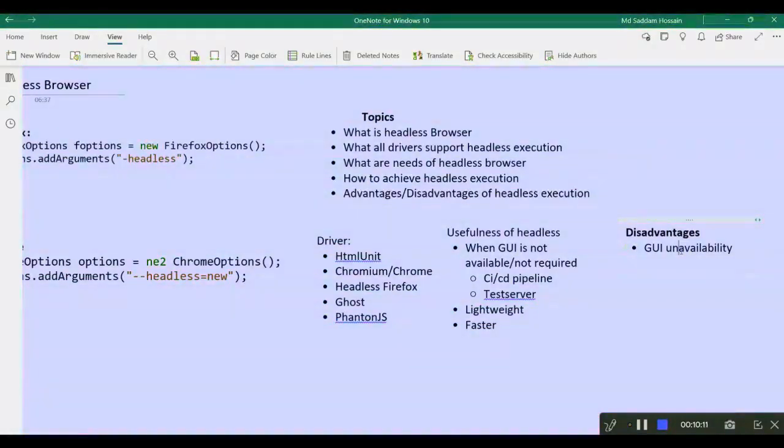But what if the application is not loading, all the fields are not loading properly, right? Or what if your application is not compatible with the browsers? For verifying those things, GUI is important, guys. So if you are running your test cases in a headless browser, this is one of the disadvantages, GUI unavailability. That means you cannot be 100% confident about the GUI, right? Okay. Now let's move to another point.